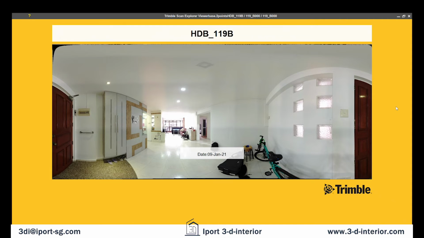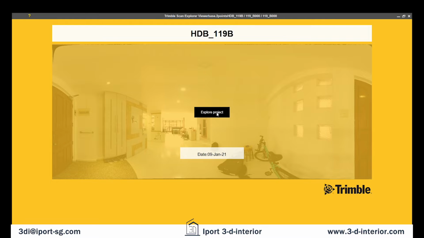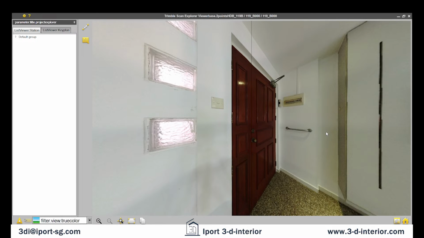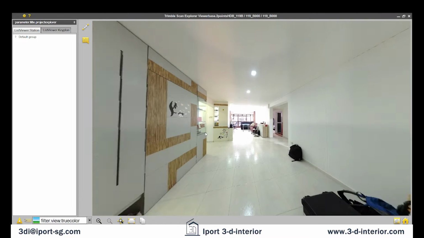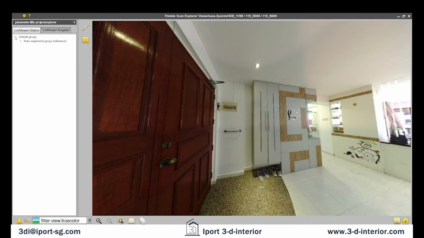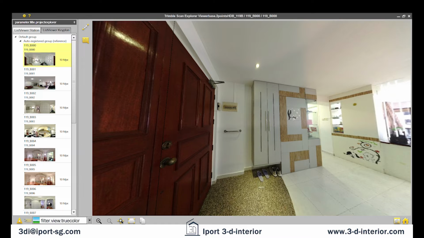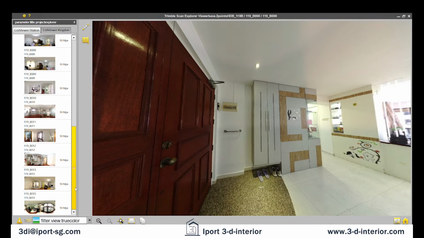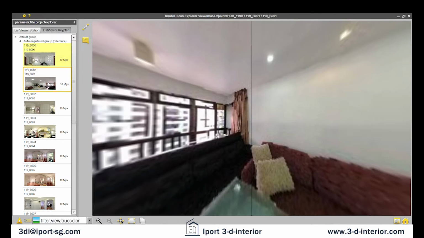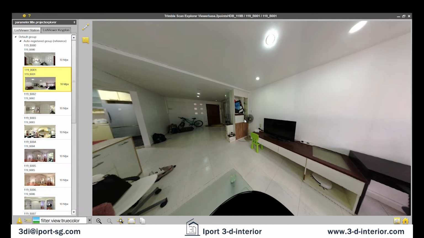In this software, you can just hover over and press explore. And then you can see the 360 view of the space. You can click on the arrows on the left side and explore the different views, all the views throughout the house by just double clicking on it.